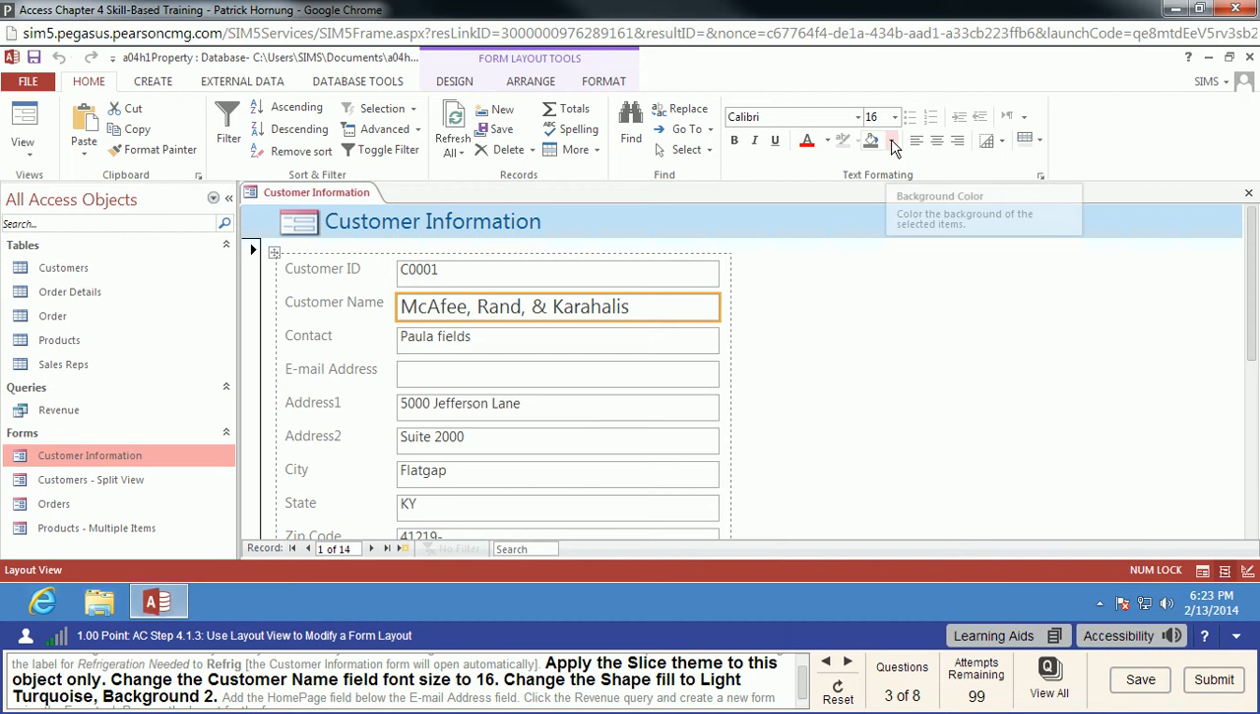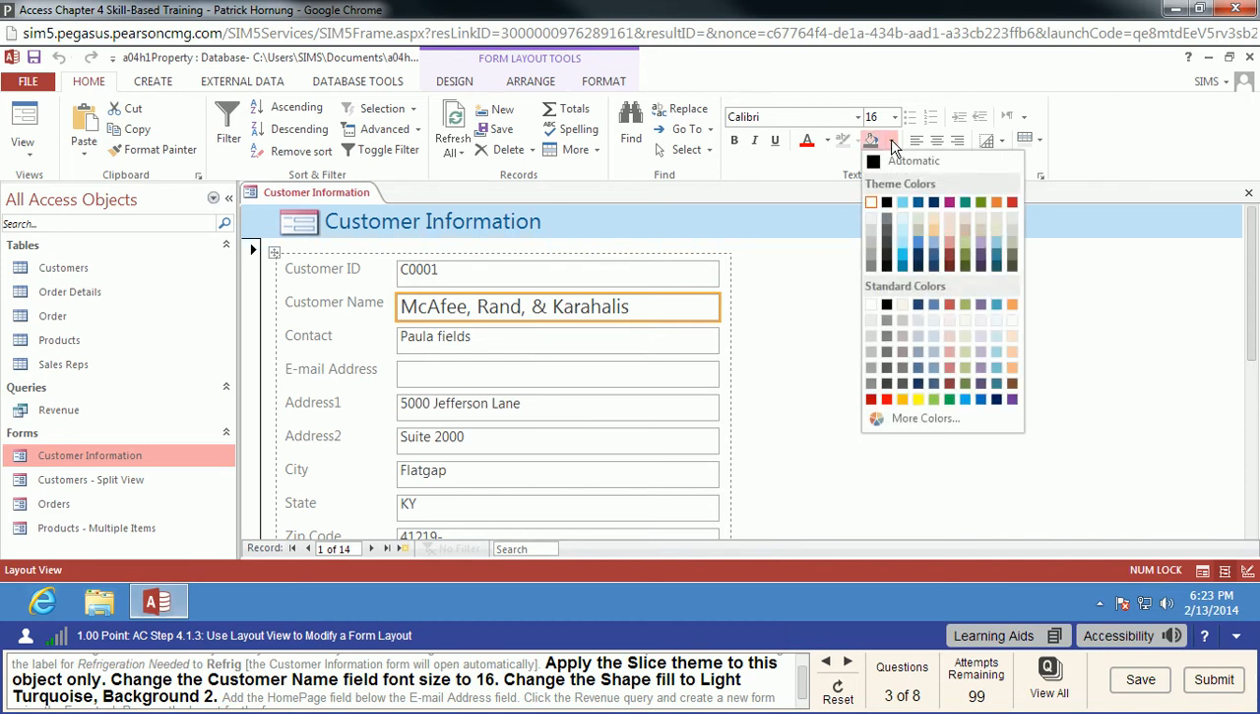And then in this one, we're going to change the shape fill to light turquoise background 2. There are no tooltips right now. We don't really know why, but I can tell you that it's this third column top color right under theme colors.